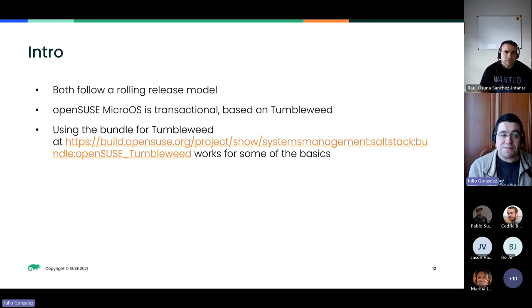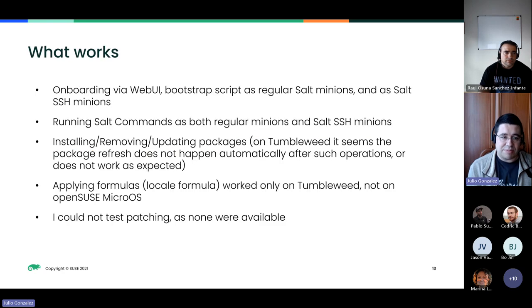The good thing is that since Victor already created the bundle for openSUSE Tumbleweed, as you can see in this link, I could already run some tests and improve the code a little bit. Basically, the onboarding via web UI, bootstrap script, as regular Salt minion or Salt SSH minions, that part is working. So you can add both openSUSE MicroOS and Tumbleweed as clients to Uyuni. Running Salt commands as regular minions and Salt SSH minions is working as well. And installing, removing, updating packages works as well.